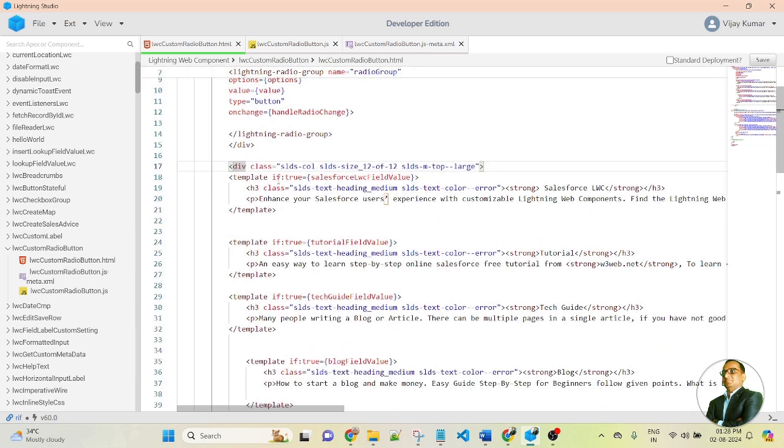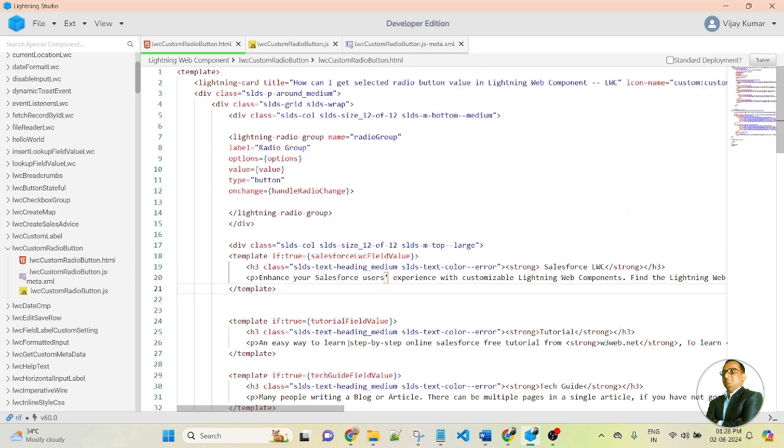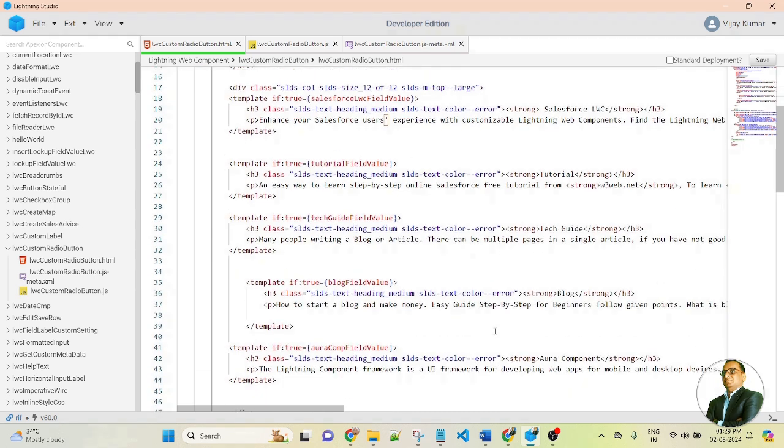So based on the template, I check the condition. In each and every template I am using an if condition. So based on the if condition, I am displaying and hiding the data. Once the if condition becomes true, then we will display the data. If the condition becomes false, then we will hide the data. So friends, based on the handle change action, I am checking the condition. If the condition is true, then we will display the data.